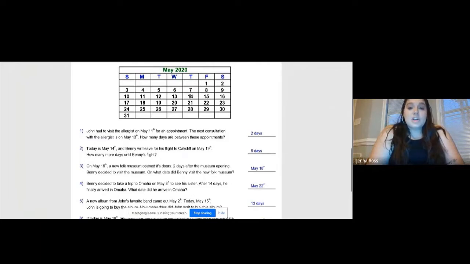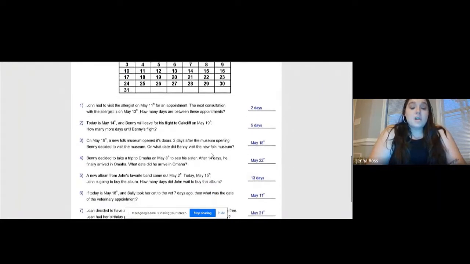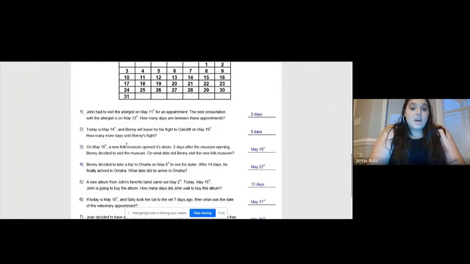Again, we're going to start at 14 and count up to 19. So we start at 14 and count 1, 2, 3, 4, 5. There's 5 days until Benny's flight on the 19th, which is denoted right here. Then number 3, on May 16th, a new folk museum opened its doors. 2 days after the museum opening, Benny decided to visit the museum. On what date did Benny visit the new folk museum?